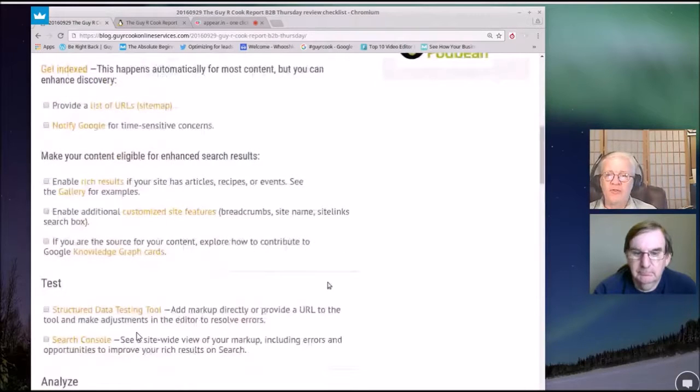So make your content eligible for enhanced search results. Now, if you've been following the show, you know I talked about structured data the other day, and that will enable rich results in your site as articles, recipes, events, and they have a link there to see the gallery for all the examples and the options there.